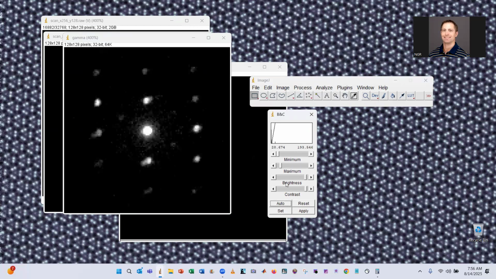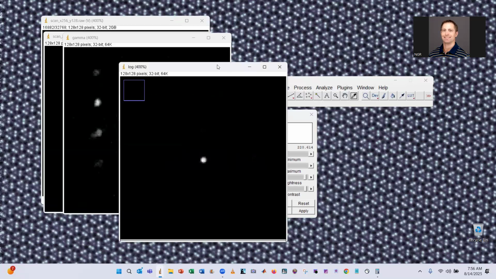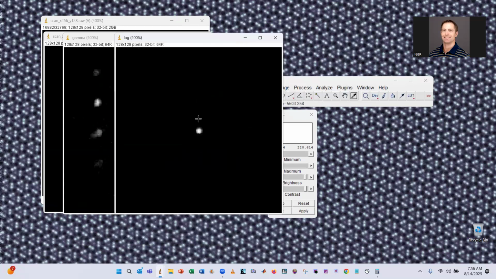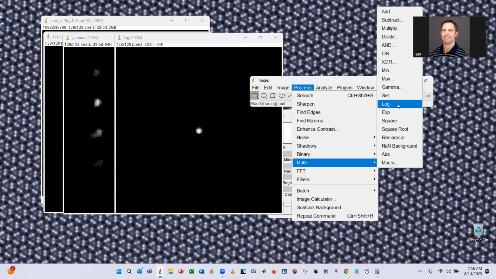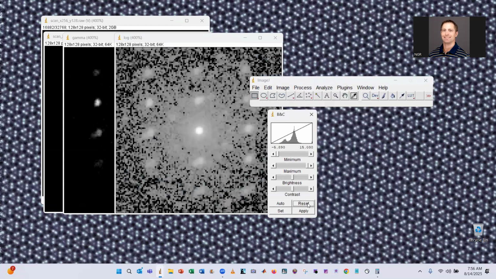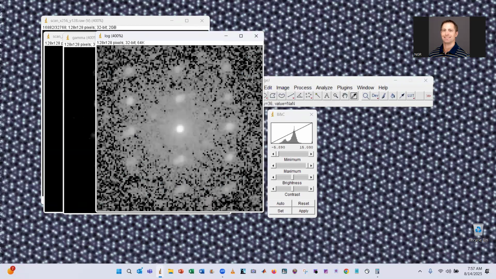And that's certainly an improvement over what we were getting with the linear scale, which is the auto adjustment. So still a fairly high dynamic range situation here. So let's go ahead and do the log calculation, process, math, log. Okay, so because the individual patterns are noisy, when we do log here, this is also going to be kind of noisy.